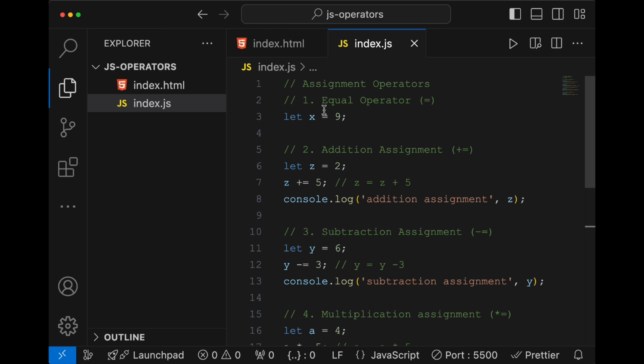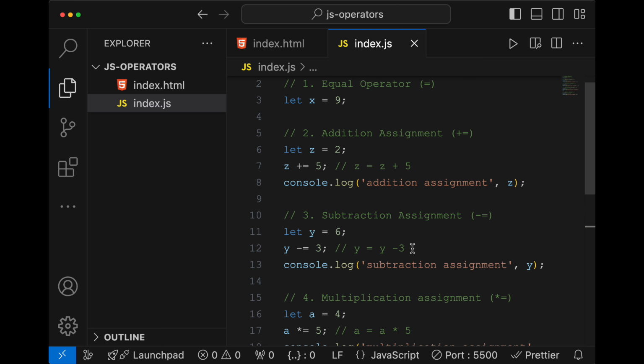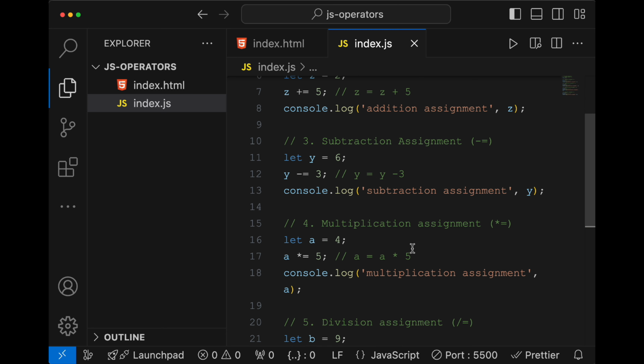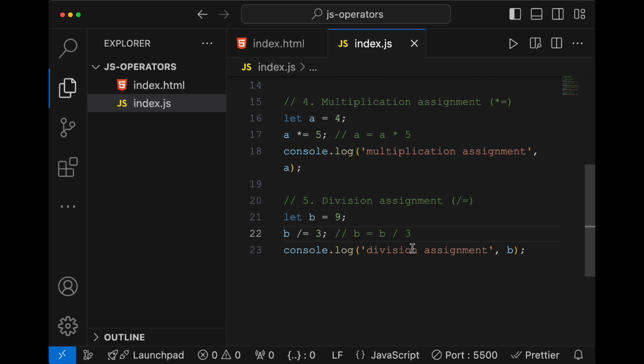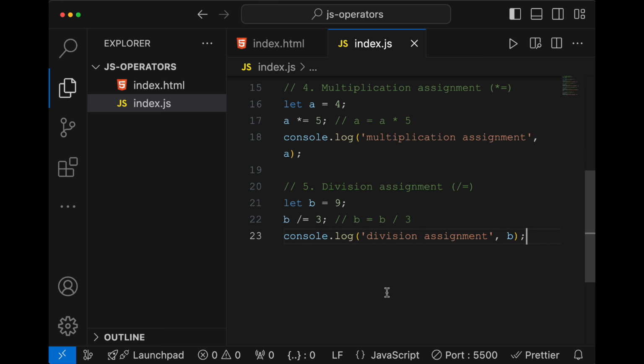Now we're done with the assignment operators, which is comprised of equal operators, addition assignment, subtraction assignment, multiplication assignment and division assignment as well. So let us move on now to the third one.